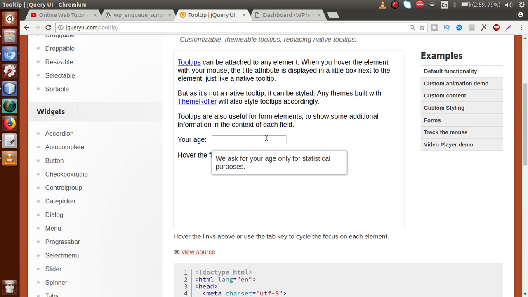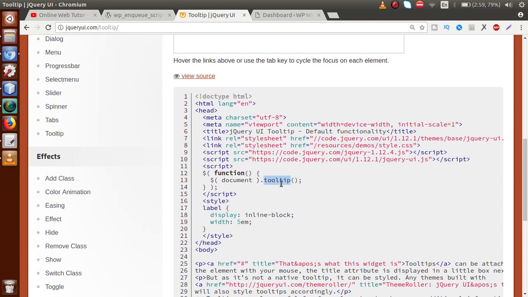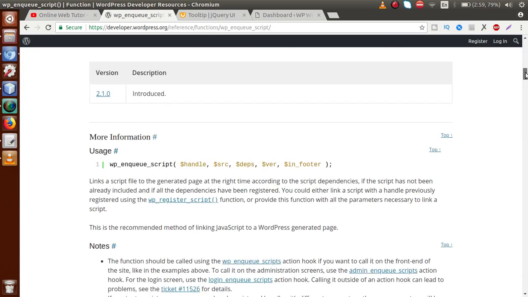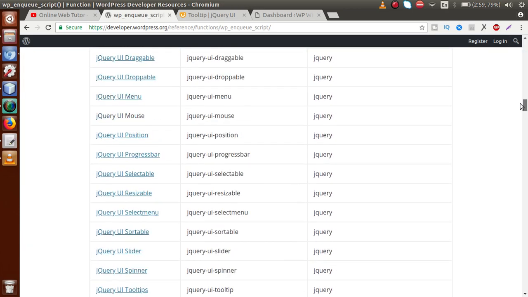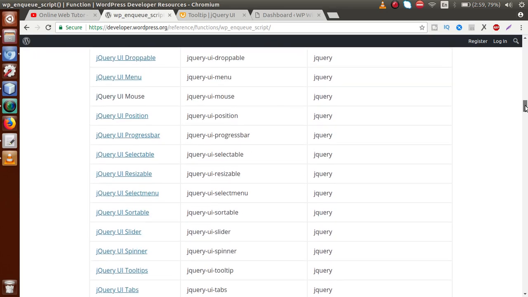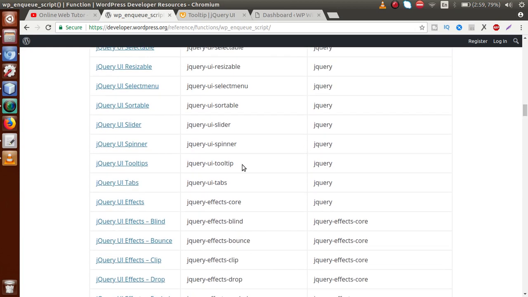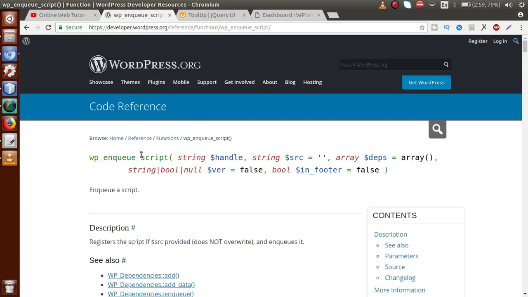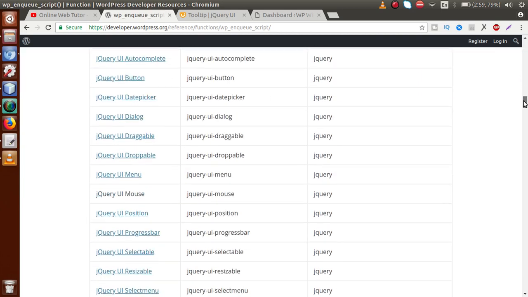We have to use this concept in our WordPress setup. To use this tooltip method, in WordPress we have to import or include a file called tooltip. So let's search for the tooltip, and as we can see, this is the jQuery UI tooltip. We have to include this library file, and it has a dependency on jQuery. Basically we have to import this by using wp_enqueue_script. So just scroll down.